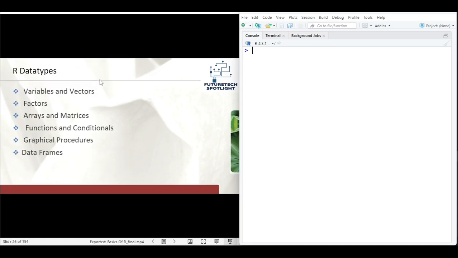Our data types include variables, vector, factor, array, matrix, and functions. These are all data types under R. So we will see all of these one by one.